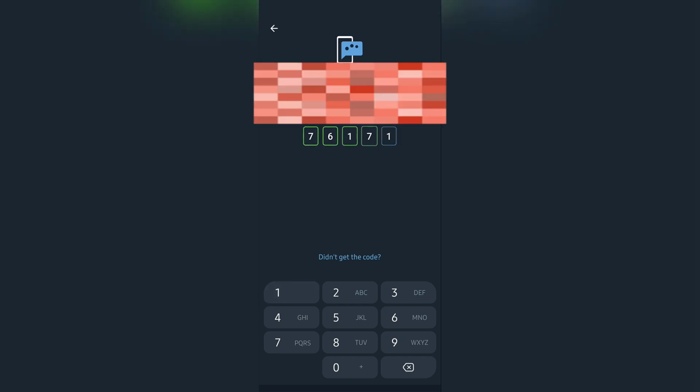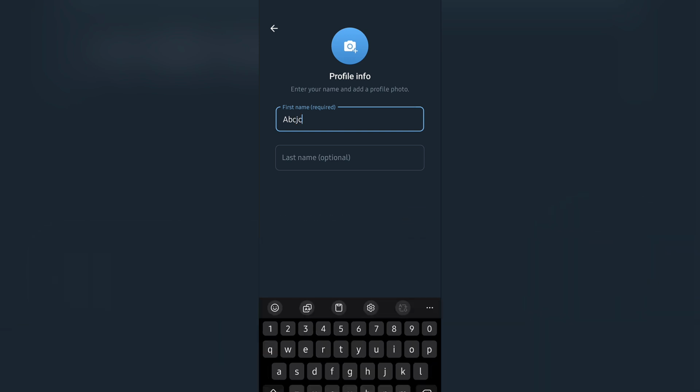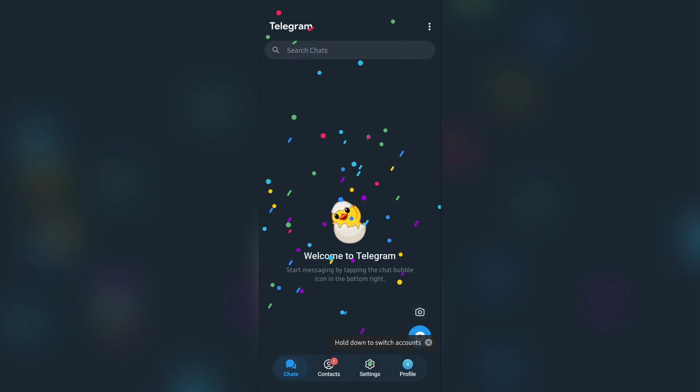And after entering the code, you will successfully be in this page where you can set up your profile name. Firstly, set up the first name, anything that you would like, or just your name, and tap to this button, and this way you can very easily create your account in Telegram.